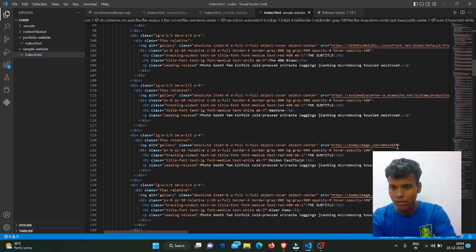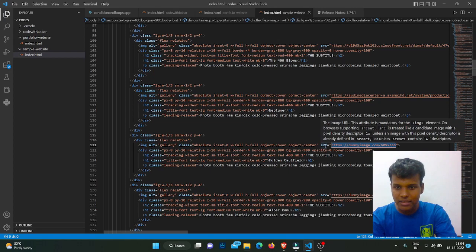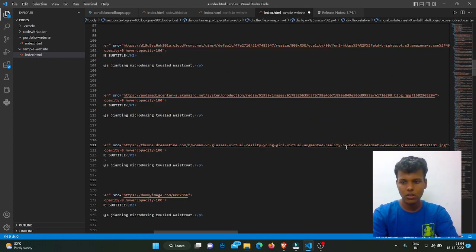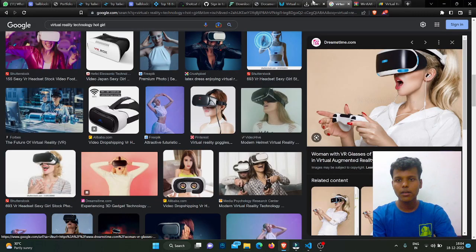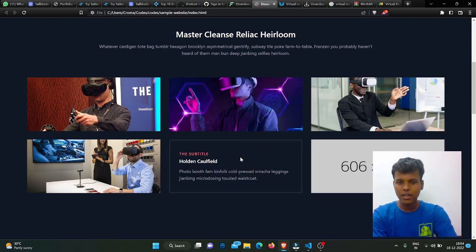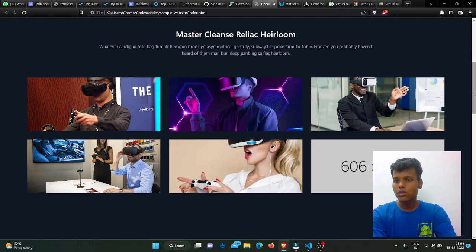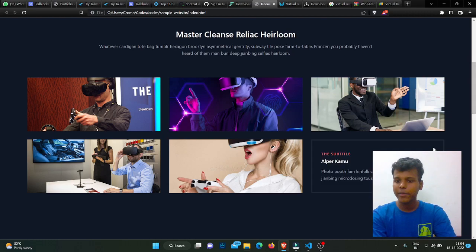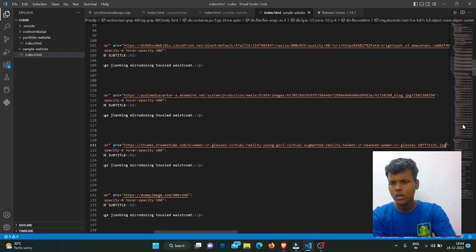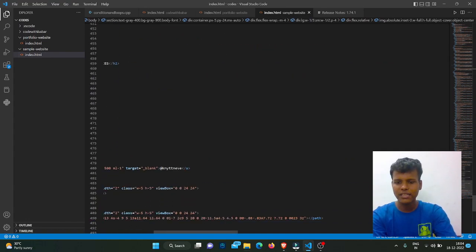Okay, so here you have one. Select this, and when you see SRC, that is the source for the image. So you have to paste it. You paste it, click on save, go to your website, and then hit refresh. And you can see this got added. So it's pretty much the same for all the images, all the text that you can see. You can change any text you want.